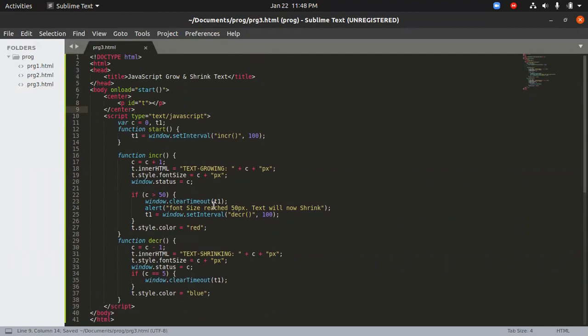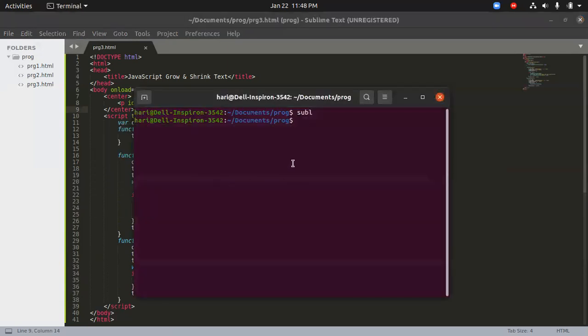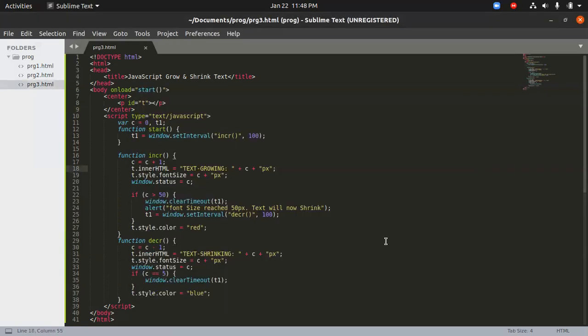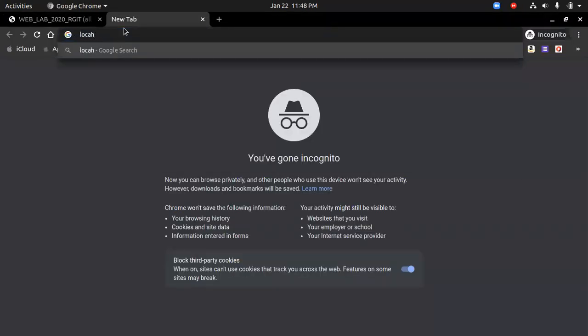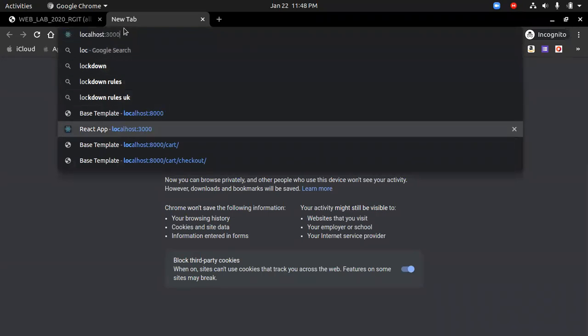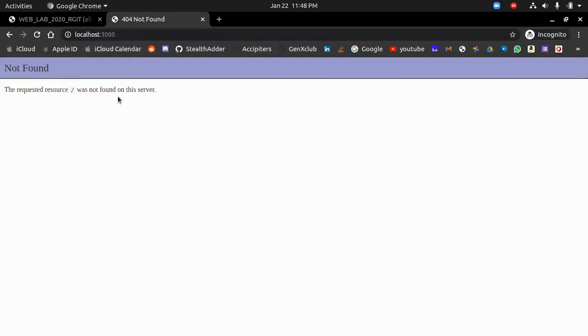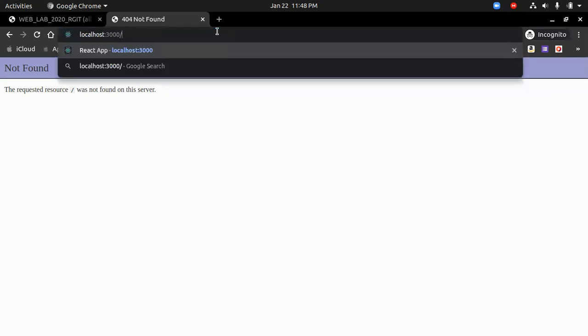We'll start the server and see the output. php -S localhost:3000. We should see the development server started. Now we just open our browser and type localhost:3000. We'll see something like this. This means that the server has started. Inside this, we have the program 3 HTML.